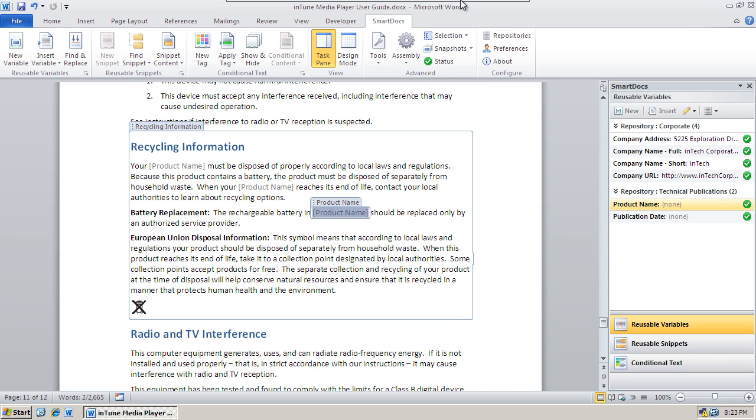Instead of typing in the product name throughout our documentation and then relying on search and replace for updates, we have instead created a variable for the product name, and then we have inserted that variable many times throughout this document, including multiple times inside of this reusable snippet. You're going to see in just a minute how using variables inside of your snippets can increase the reusability of your snippets.